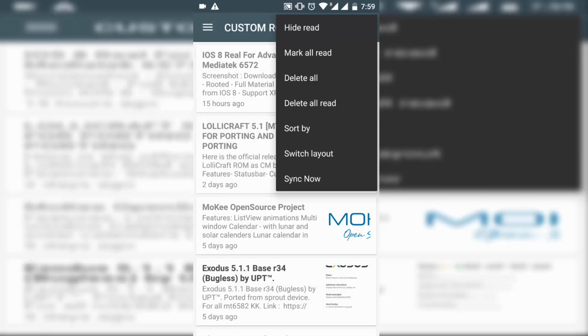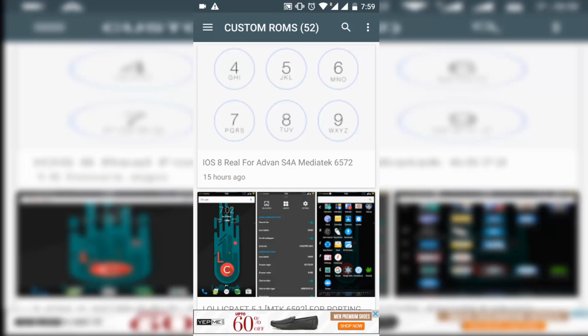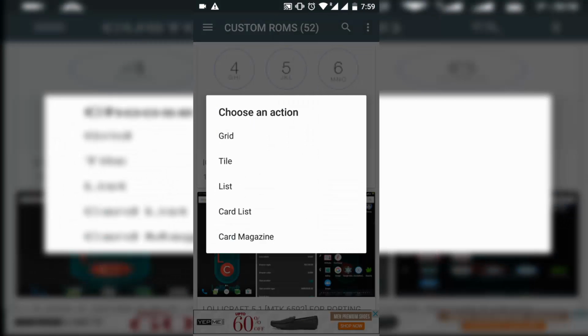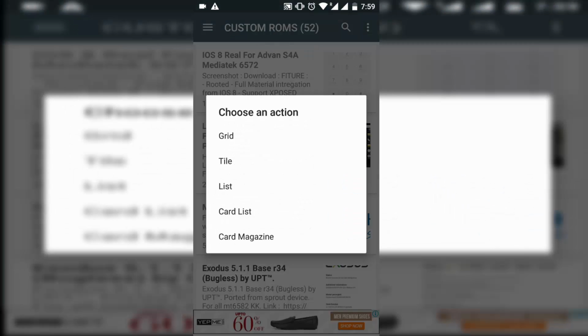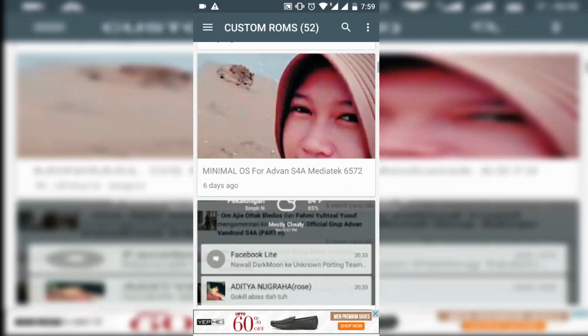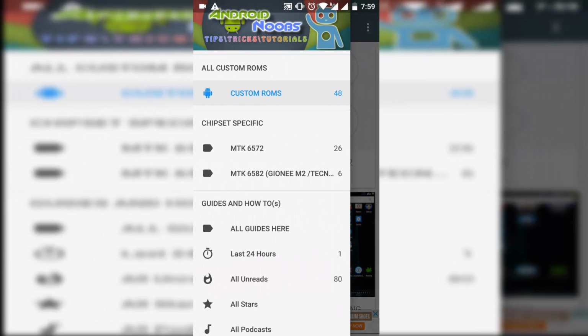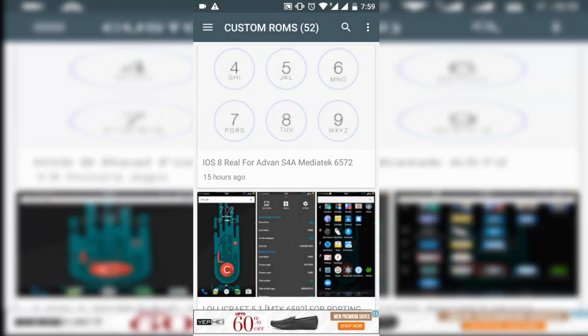Further, you have many options, like you can sort out like this. You have many features, like you can switch the layout, for example a card list or a card magazine, which helps you to browse rooms much better than before. Now basically you need not go to websites and search for all the rooms. The developer, that is me, has promised to upload all the rooms which are made for MTK chipsets.